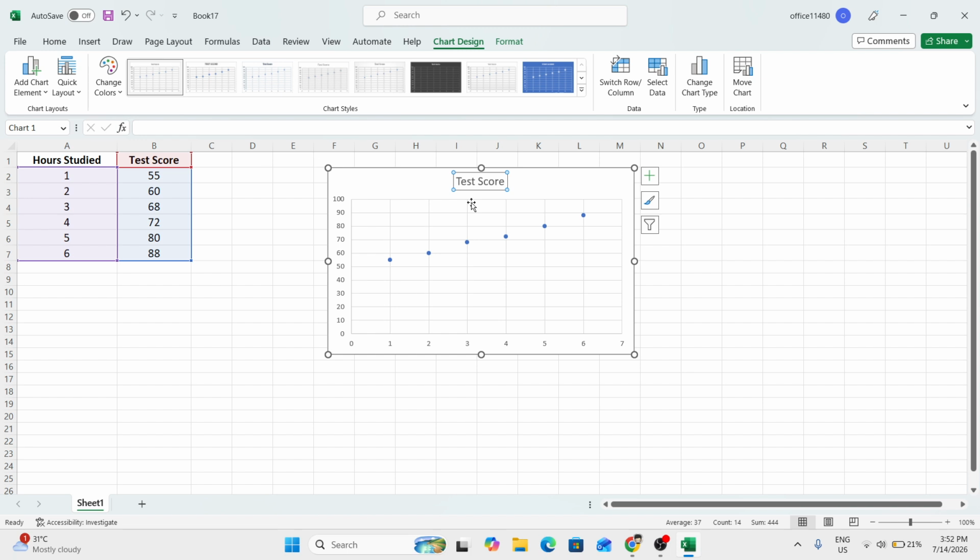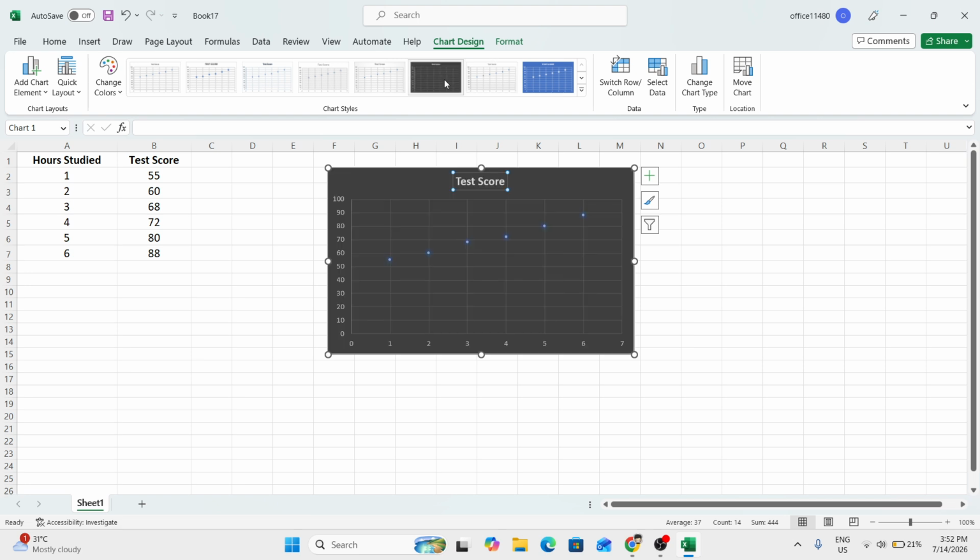If you want, you can also format the scatter graph to improve its appearance. Click a data point if you'd like to change its color, size, or shape. You can also use the Chart Design tab to apply a different chart style. And if the chart feels too small or too large on the sheet, simply resize it by dragging the corners.